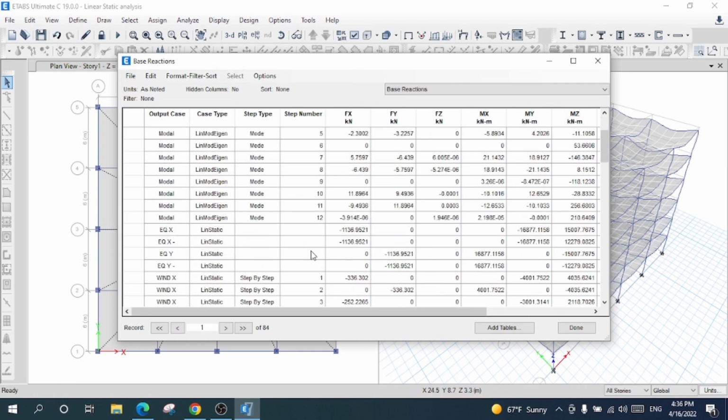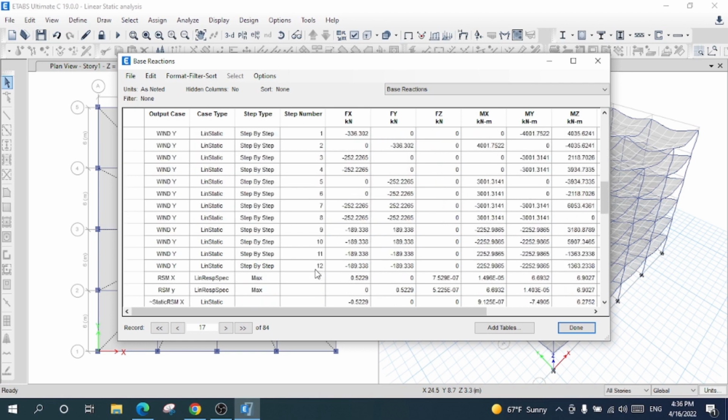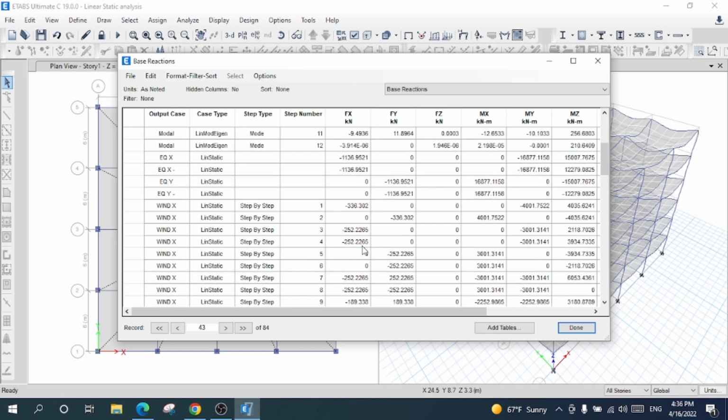Okay, we are coming here. So this is the base shear for x direction and this is the base shear for y direction. Okay, so both are the same. And we are coming here to the response spectrum in x direction, and also in y direction, they are the same.